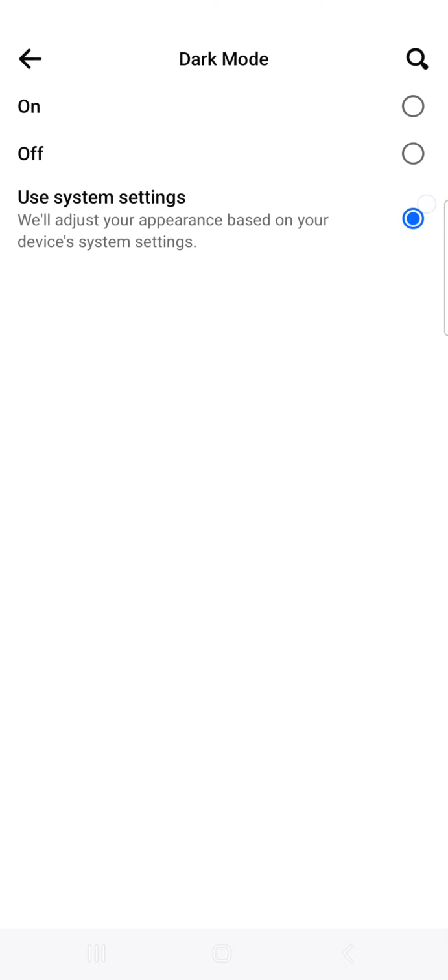Also, we can select use system settings, and that's going to adapt the Facebook theme to our system settings. So, for example, if you have a setting that switches from dark mode to light mode when the sun comes up, the Facebook app is going to follow this as well.